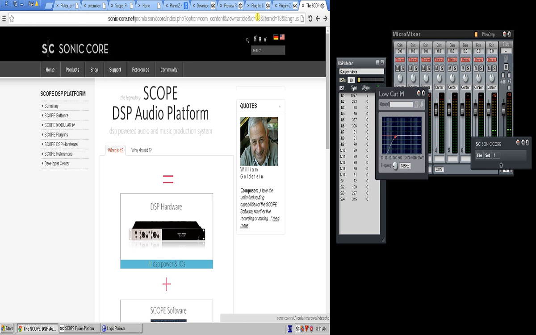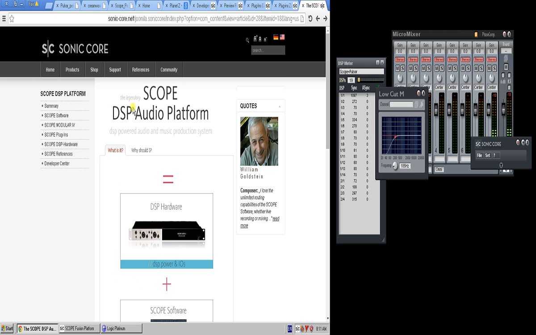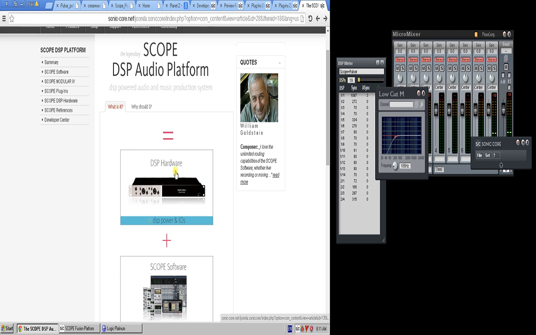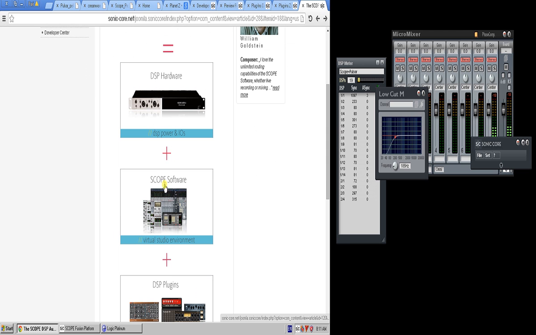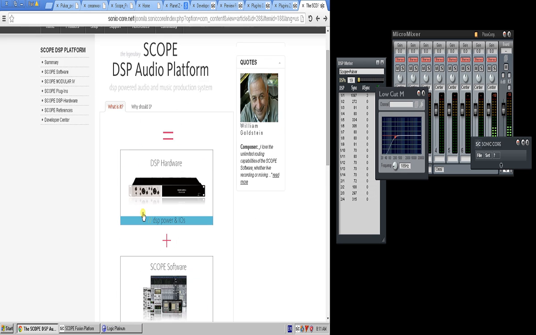If we go to the Sonicore website, the company that makes Scope, they have a little graphic here which is really simple but explains it all. Scope DSP audio platform equals DSP hardware, which is your DSP power NIOs, plus the Scope software, which is the virtual studio environment, plus all the DSP plugins you can open, which are sounds, synths, effects, and mix and master type of stuff. All these together equal the platform itself.